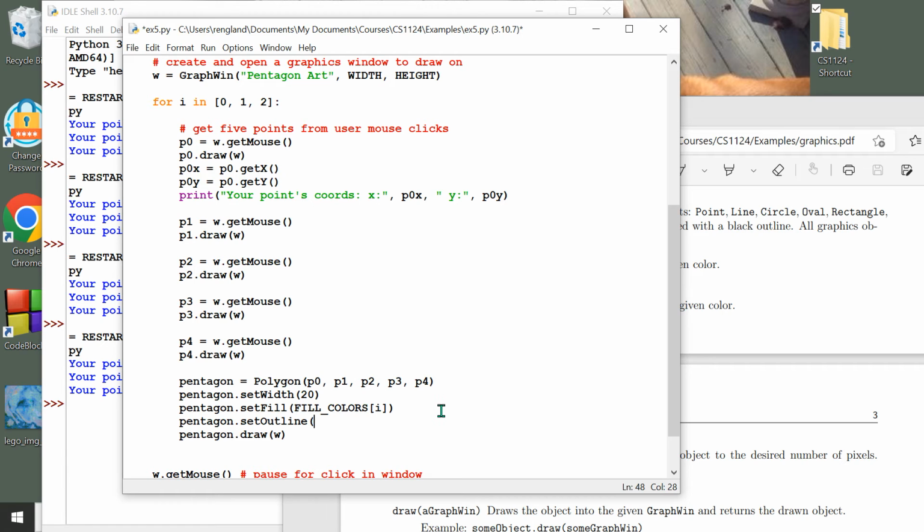You'll notice these symbolic constant names are no accident. I named them to represent exactly what they serve the purpose for in the program. OUTLINE_COLORS. It should also change every time we go through the loop. Run module.